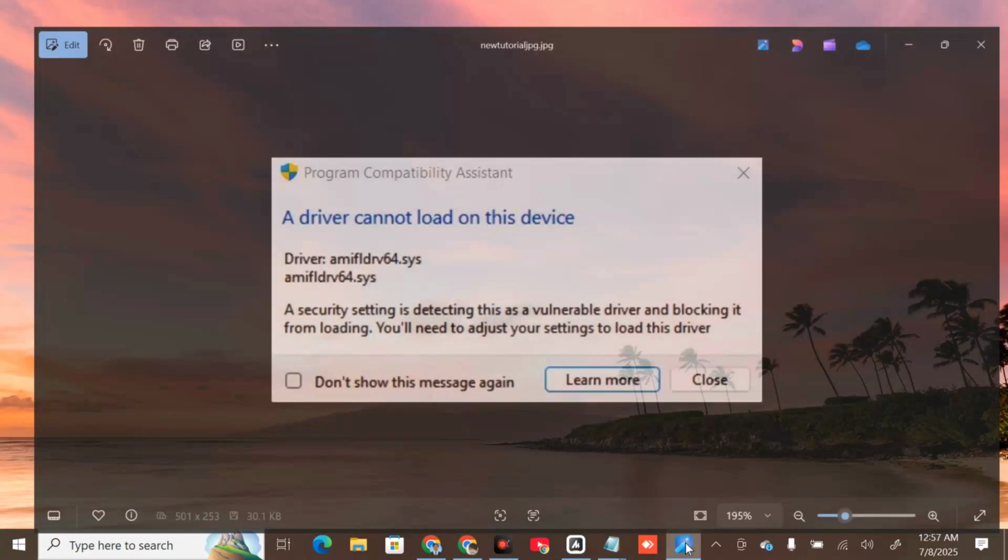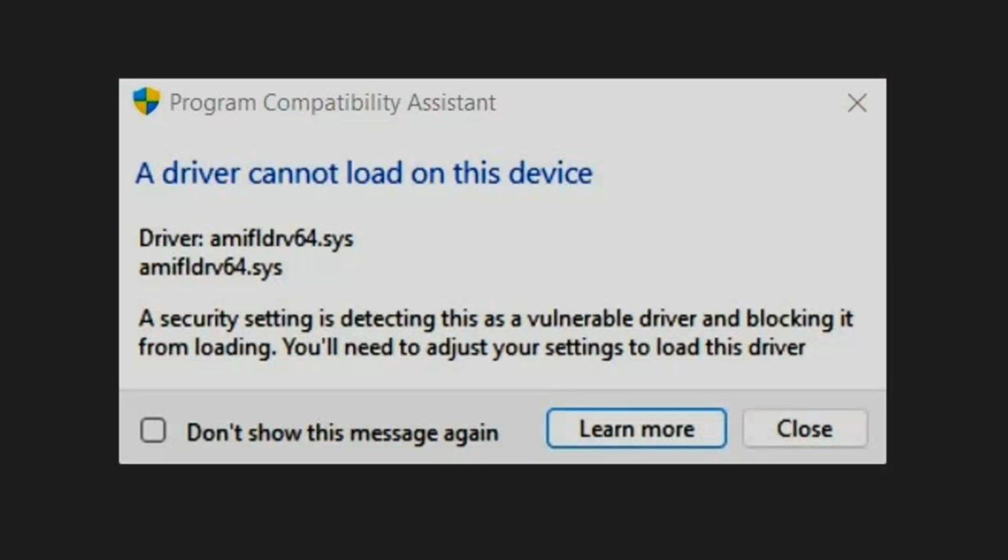I'm going to show you guys how to resolve the "driver can't load on this device" error on Windows 11, with the message that security settings are detecting this as a vulnerable driver and blocking it from loading. You'll need to adjust your settings to load this driver.